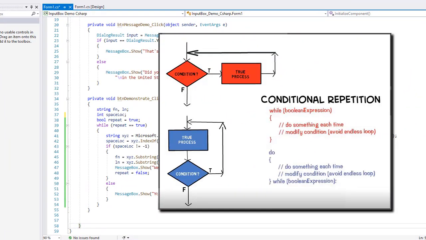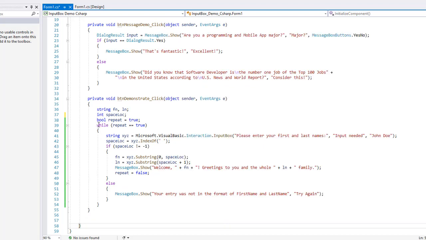We discussed earlier that there's a variation of the while repetition structure, which is the do while repetition structure. Oftentimes we can use a do while instead of a while. And do while, though, is perfect for when we're getting input from the user and we want to verify that it's in the correct format. So I'm going to modify my program here and take out the while loop and use a do while instead.